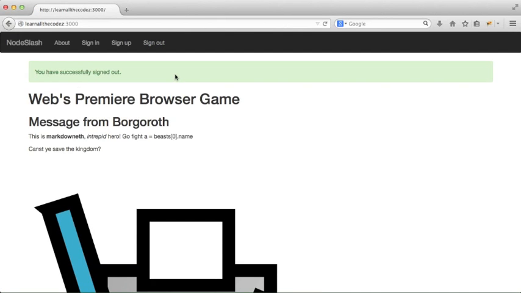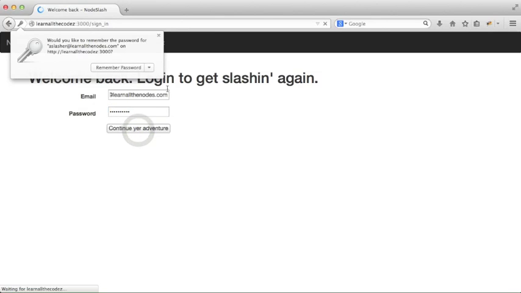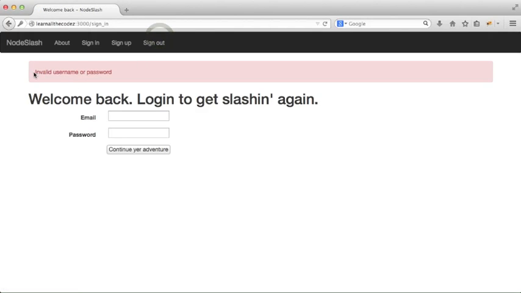And boom, there we have our message again. We didn't have to explicitly call it in our render call. But now just for fun, we can also go sign in our user and use the wrong password. And we can see that we got redirected here with our message of invalid username or password.